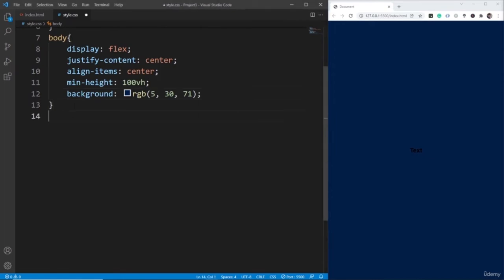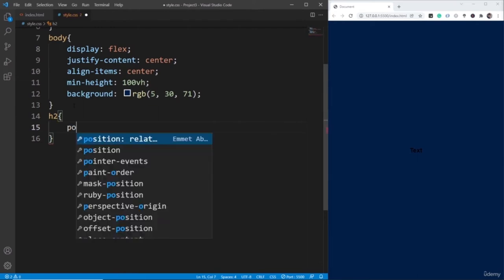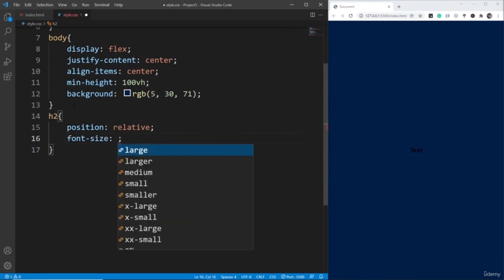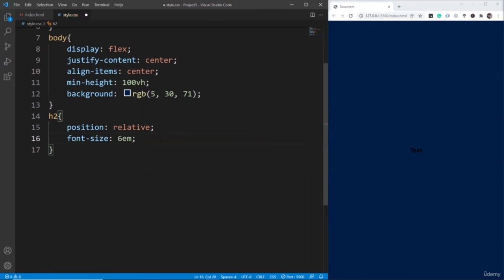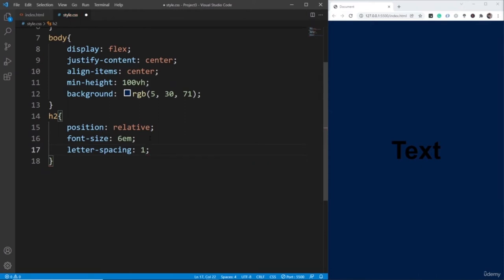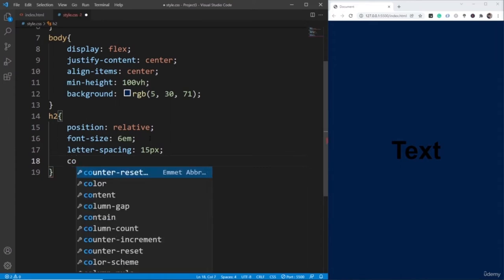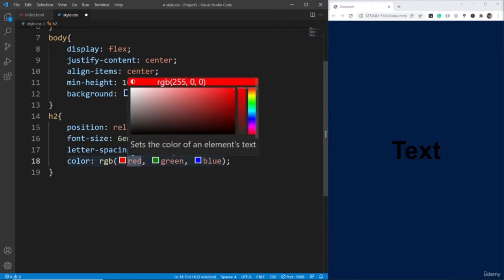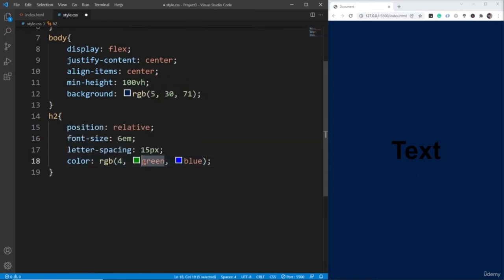H2 heading tag design. H2, inside the curly braces, our first property is position. Position, relative. And our second property is font size. Font size, 6 em. If I save this file, you can see the result. With that, I want to set letter spacing. Letter spacing, 15 pixel. Our next property is color, means font color. Color, and I'm going to use RGBA value. For red, I'm going to use 4. For green, I'm going to use 50. And for blue, I'm going to use 124.